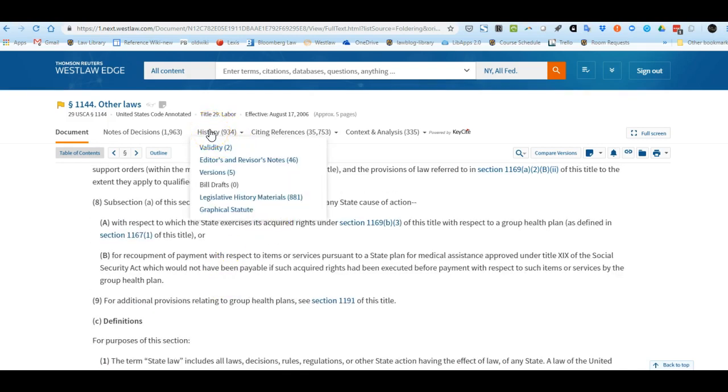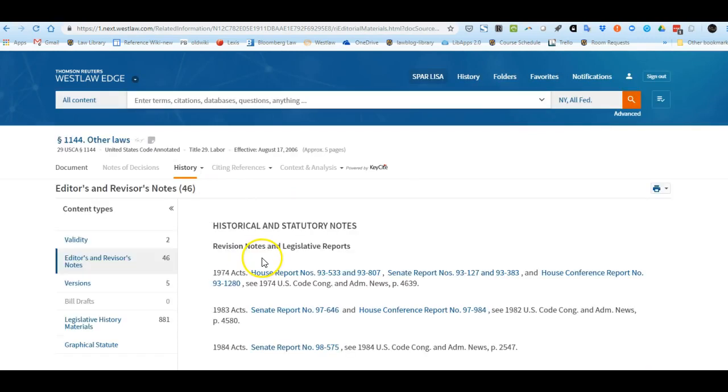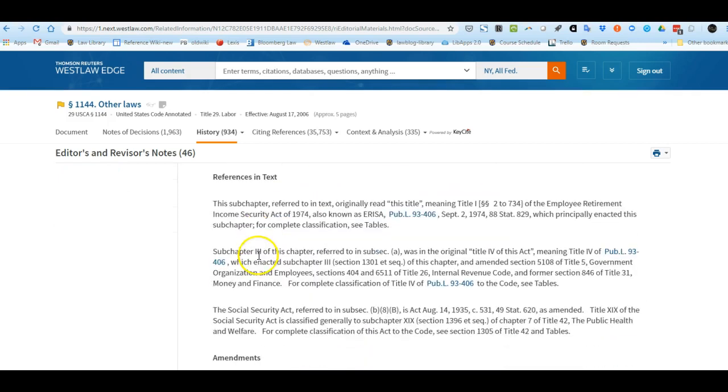Does this give you any hint? I don't know if you can read it from all the way in the back. Excellent. Editor and reviser's notes. And it's a little bit tricky. If research were easy, we wouldn't be in a class for it.